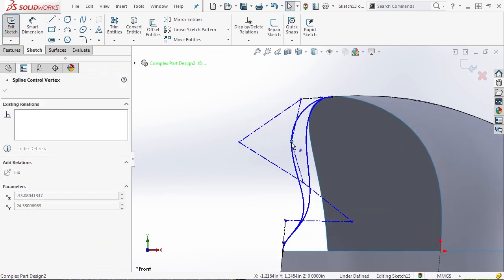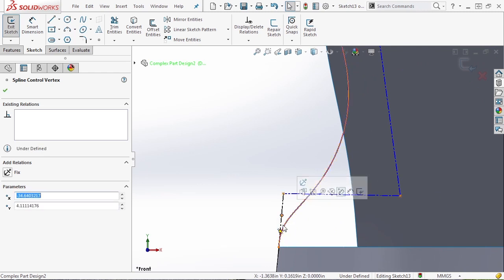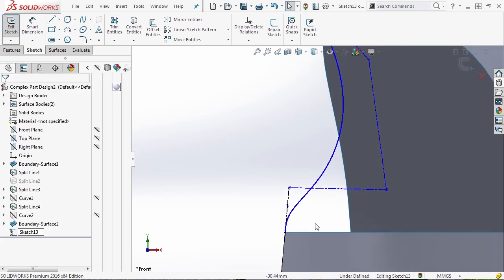Now, I think I want a pretty tight transition here up top, so I'm going to have to play with these, move them in, move them out, get them a little bit closer until I get that nice tight transition. And then I can have it blend back in and come back down and make sure that I at least have this tangency or collinear relation at the bottom.